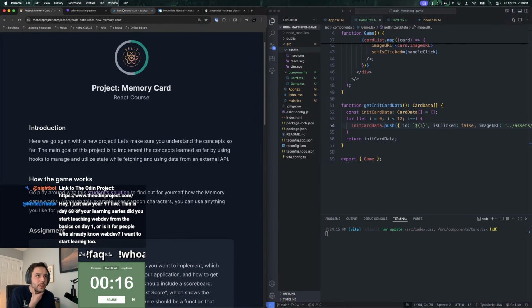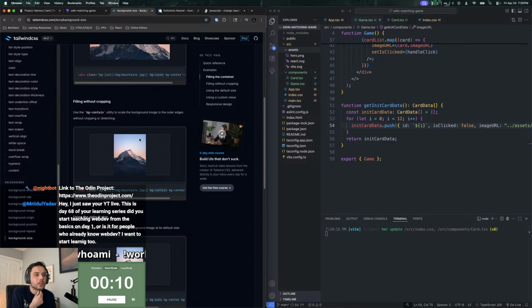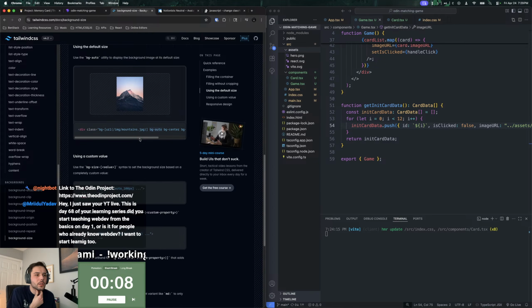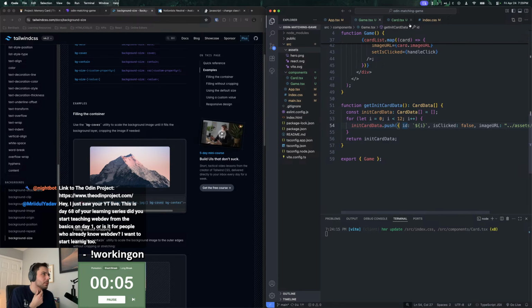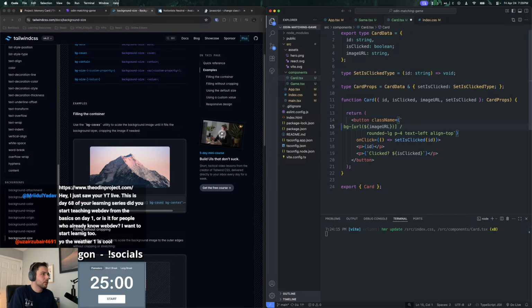Yeah, I don't know why this background thing isn't working. BG contain. If I did BG auto, I don't know. Or maybe I have to do the BG auto after the URL. I don't think the order matters that much.